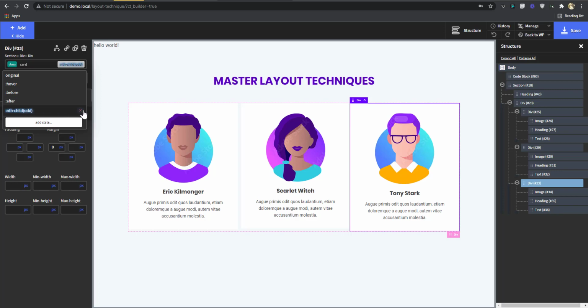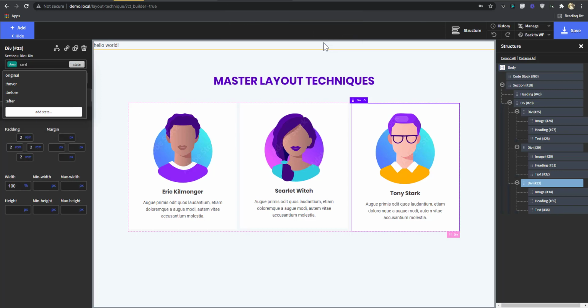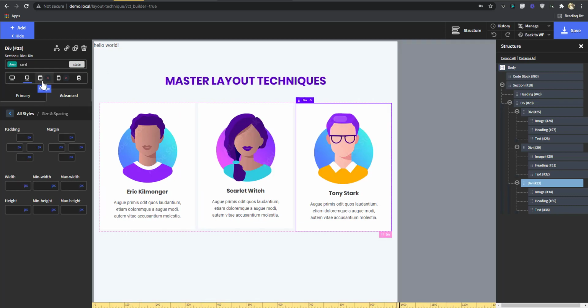So certain nth child properties, I think if you put odd or even, you're not going to see it. And if you don't remember that you had it, you will never know that it is there unless you put it in again before you see it. And once you get out of it, you cannot see it anymore. So that is a bug in Oxygen.